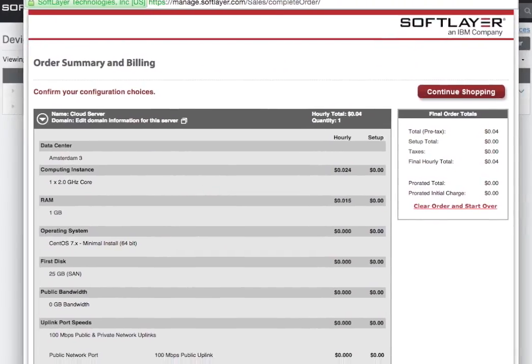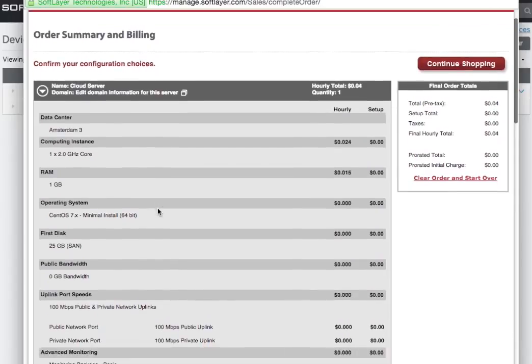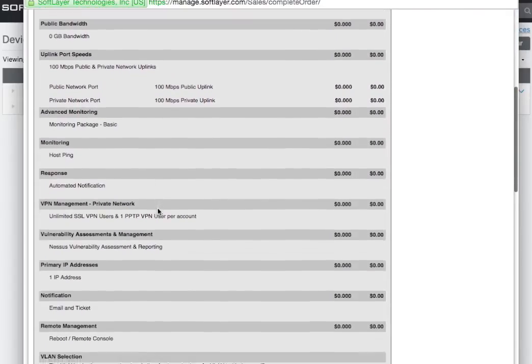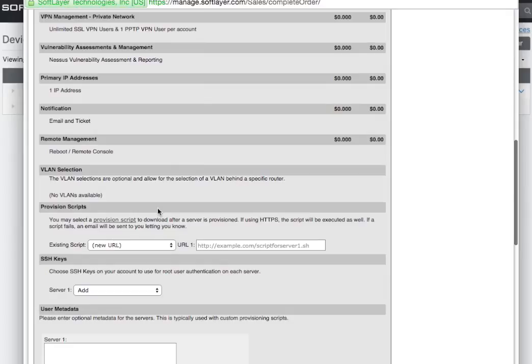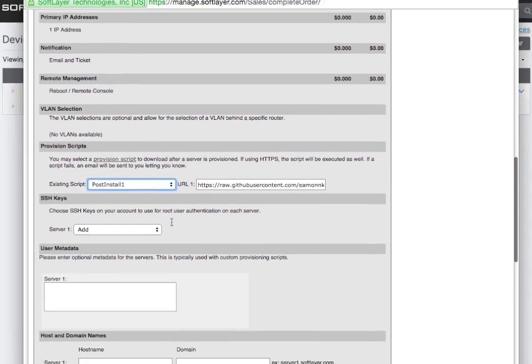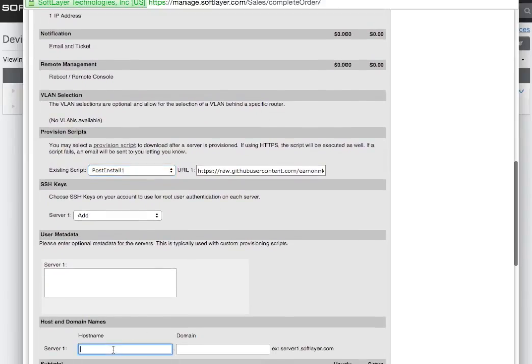Now, when it comes up to the build summary, as you paginate down, you will see this area, provisioning script. We've saved one called post install. That's all you have to do. Then we want to give it a host name and a domain name. So we're going to call this post inst test. Let's just call it that. Post inst test.